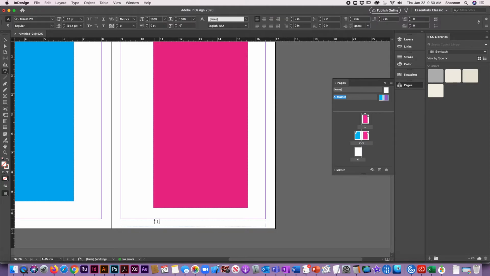And I can just type in newsletter, and I'll put the date 2020. And maybe for this one, I want it to be right-hand aligned. So with my text tool, I'm going to select all the text, and I can just go up to the top and right justify it.